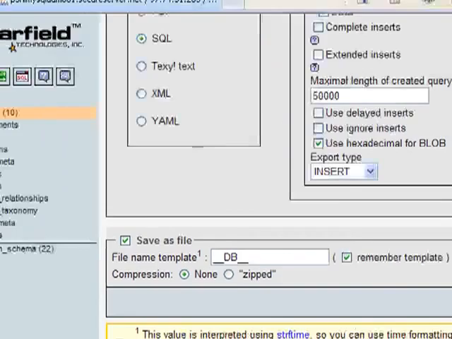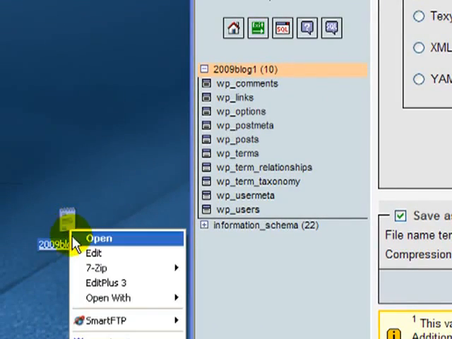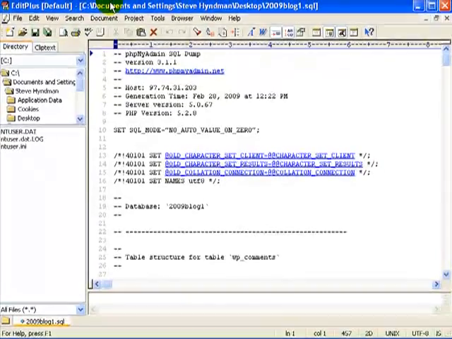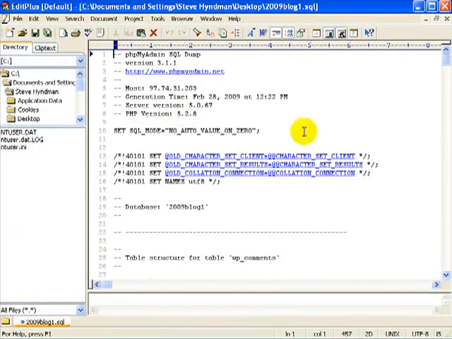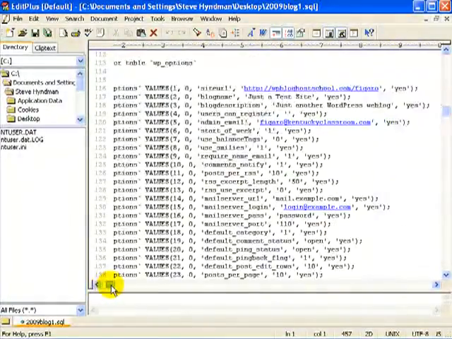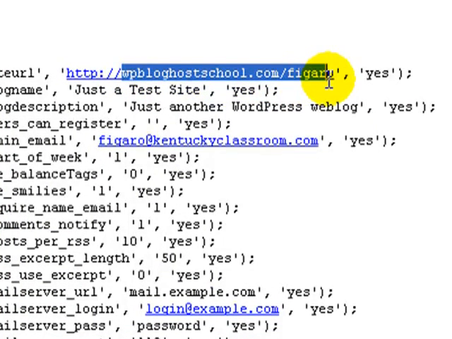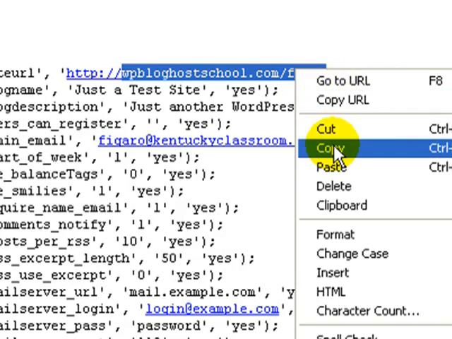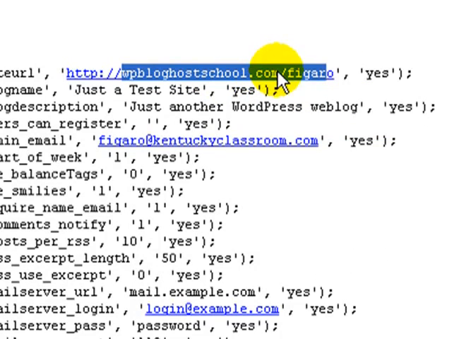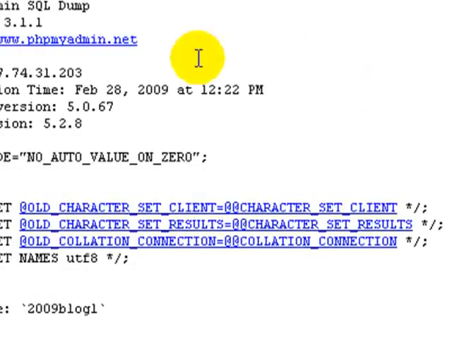So I've downloaded the database. I'm going to come over here now. Here's the SQL file. I'm going to open that SQL. You can use any plain text editor to edit your SQL file with. But what we're doing, let's just scroll down and look. Our blog was installed in wpbloghostschool.com/Figaro. And that's no longer accurate. Our blog is now just in wpbloghost.com. And that web address is going to be in several places throughout your database. So we need to change all of those.